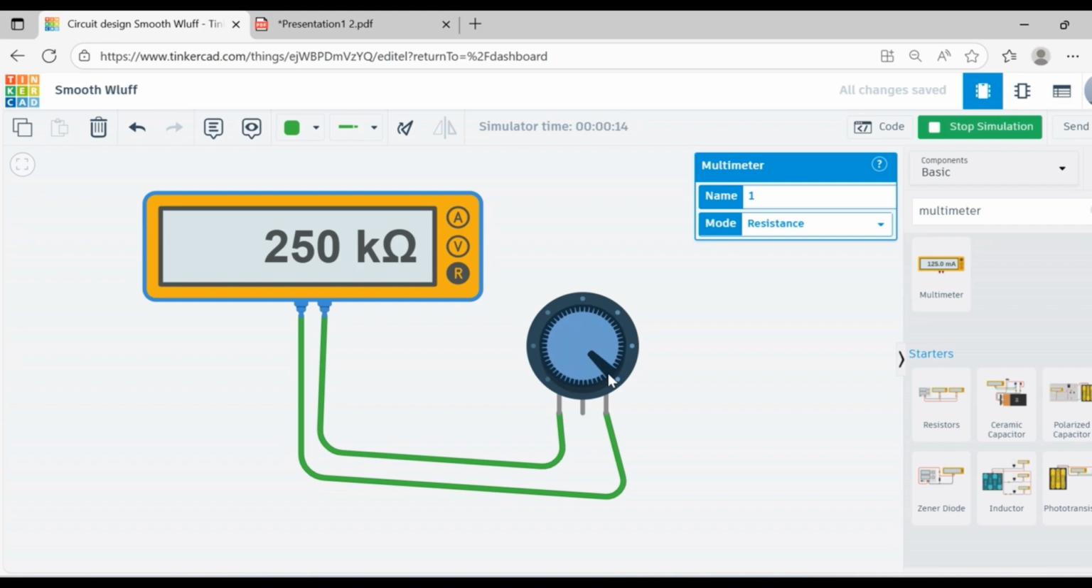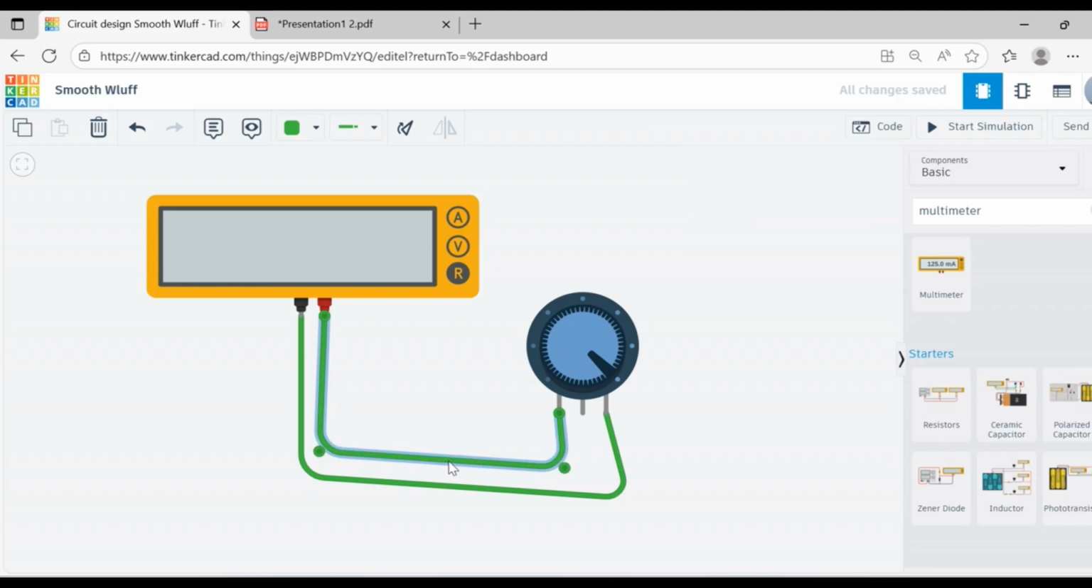Though I change my knob, I'm not able to see any changes in the resistance value. The reason is that I haven't given any connection to my wiper. Now it's time to give the connection to the wiper. You can remove either of these connections and connect it with the wiper.